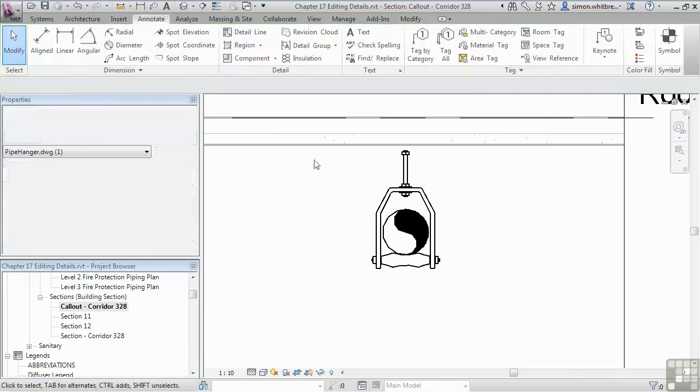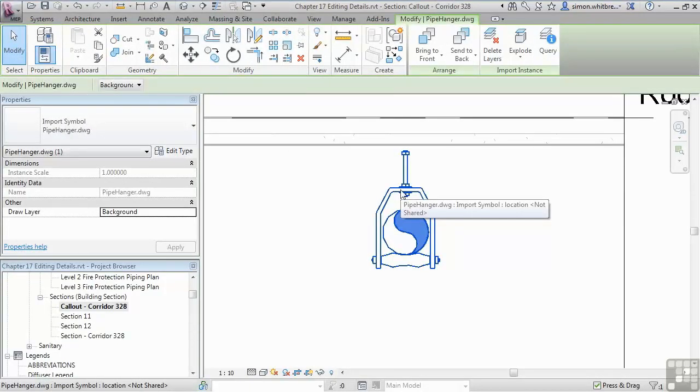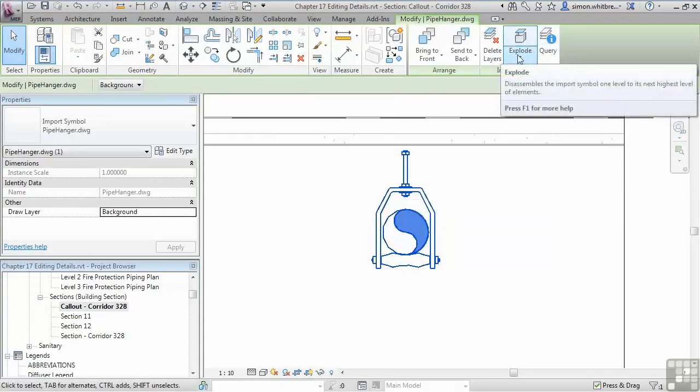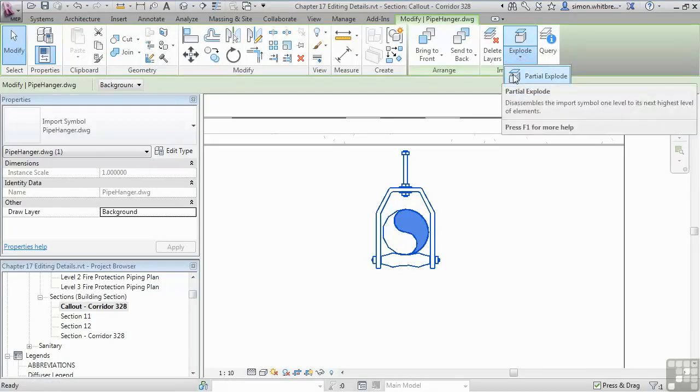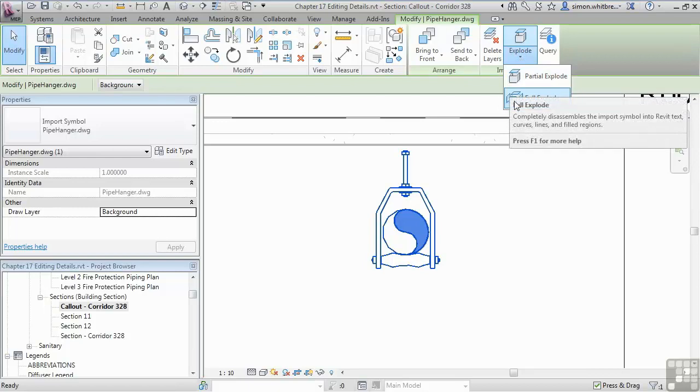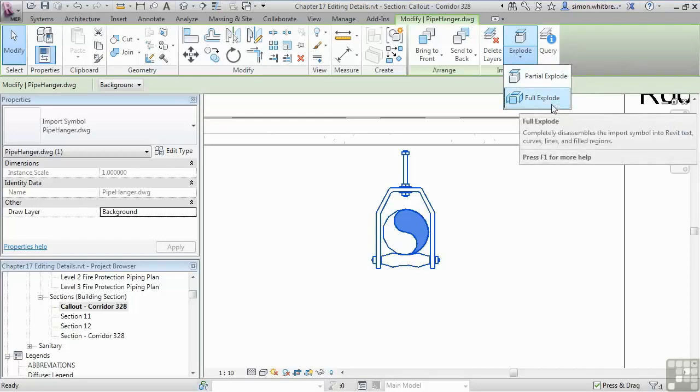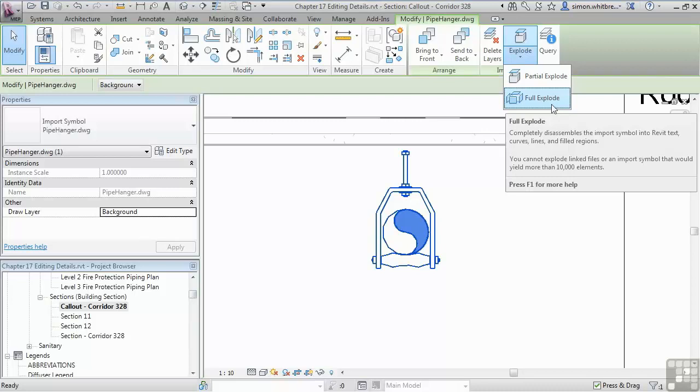The other option I have when selecting the DWG is to explode it. There's two parts to the explode. I can create a partial explode or a full explode. The partial explode will explode the elements until they're back down to the next level of detail. That is, if there were any blocks contained in this imported symbol, we then see those as individual blocks. Or we can do a full explode, which completely disassembles the whole object.